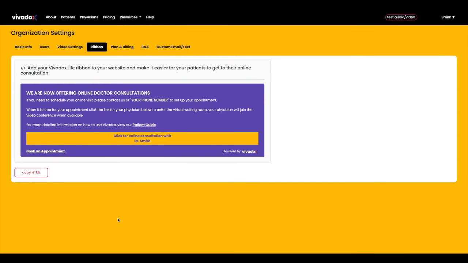In the Ribbon tab, you can find a ribbon that you can easily copy and embed onto your website. By putting the ribbon on your website, you will allow your patient to join in for their appointments directly from your website. You can copy the code by clicking on the Copy HTML button here.